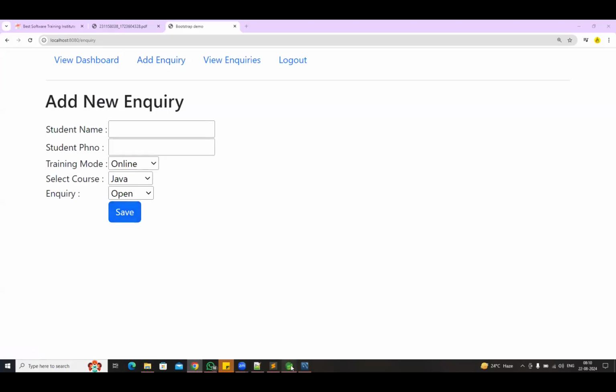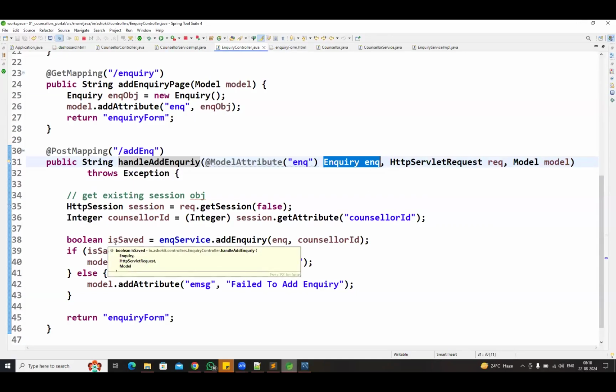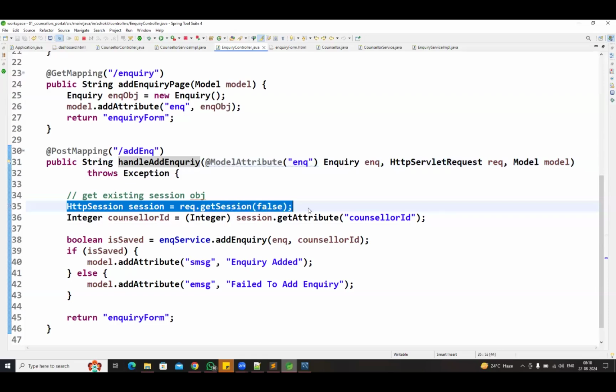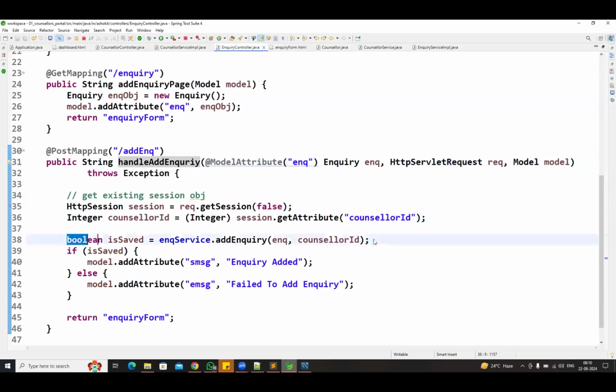When you click on the save button, that request will come to this method, which is going to handle the inquiry. This is a POST request method. You are going to get the form data in the form of an object. To save the inquiry, we need a counselor ID. That's why we are getting the existing session. From the session, we are getting the counselor ID. Then we are calling the add inquiry method to save the inquiry in the database.